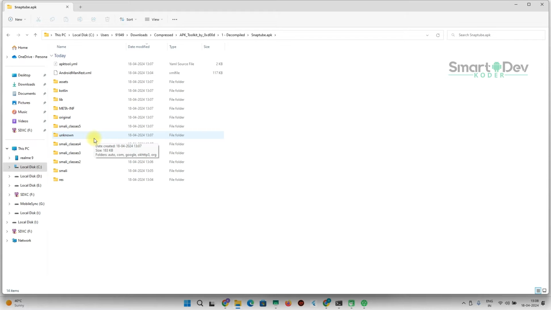If you are an Android developer, you can easily understand what these folders mean. But if you are a beginner, or if you have not been into Android development before, I will explain a few things. This is called the AndroidManifest.xml file. This is where all the permissions and activity classes are declared.